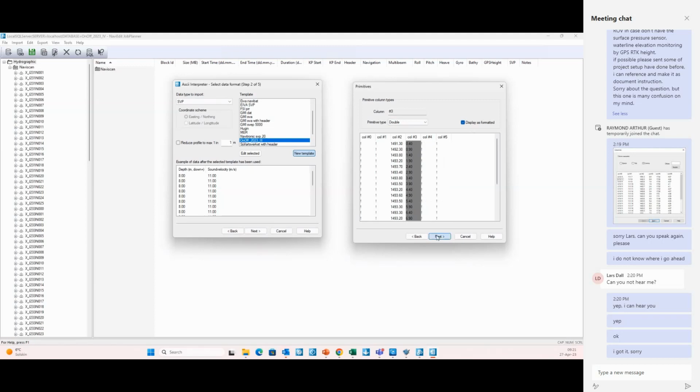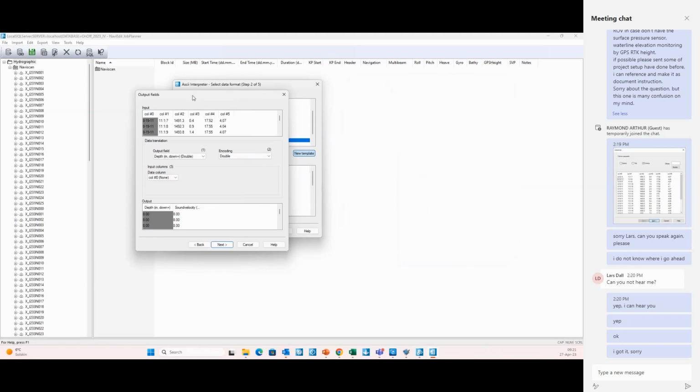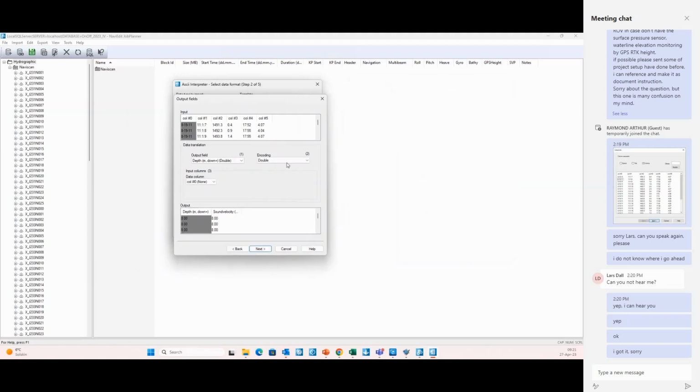So next step here, as I was saying, I need to translate the data so that I have the right output. And the output should consist of depth and sound velocity, because this is a sound velocity profile. So the first output field is depth. Encoding is double, that is correct. And now, where do I find the depth? I find that in index 3, like this. So now I see the depth down here.